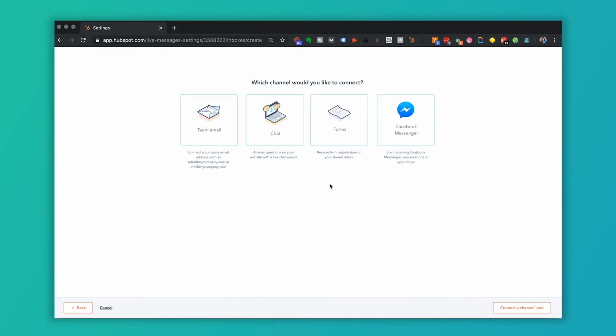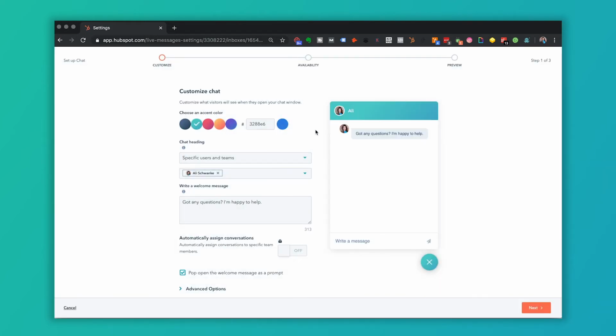So for the sake of what we're doing here today, I'm just gonna choose that we're gonna connect chat. You can go in and connect other channels later, but just to show you what this looks like. So here, since I have a specific inbox for support, this chat bot's gonna be just for setting up a support chat. So you can choose your accent colors, you can choose what your teams are. This custom name and avatar is going to be from what shows up inside of your HubSpot settings.